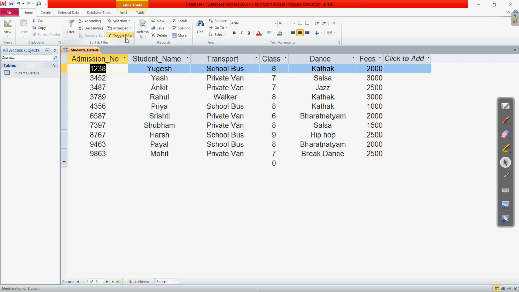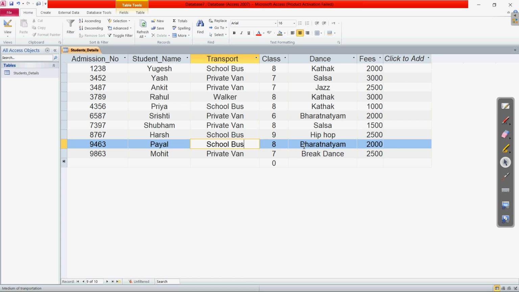If I come again, so here also you can see that the class 8 students who have Bharatnatyam, no one is using private van. Here you can see that this is the Bharatnatyam of class 8 who is using school bus, clear. So we have seen it manually.